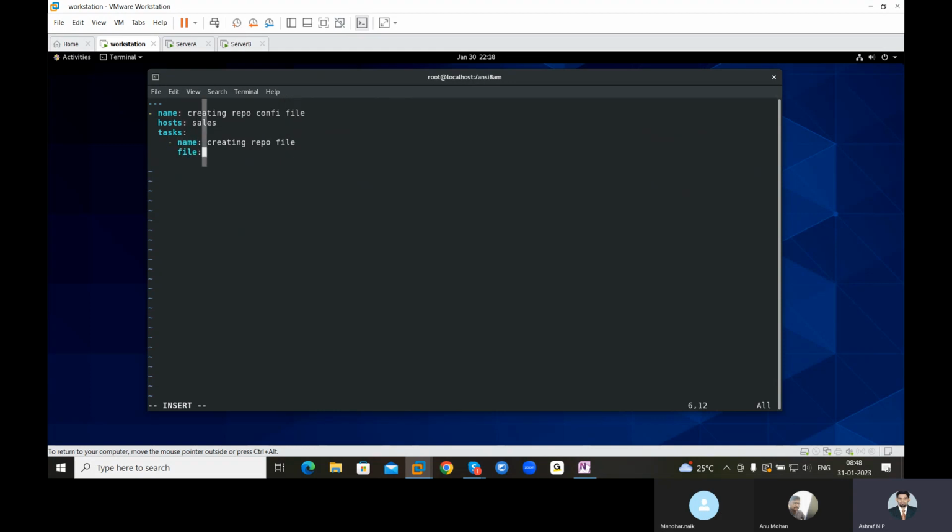Okay, the file module is used. You're going to create a file. So first you have to give the path. We have used this many times. Path: /etc/yum.repos.d. In this you want to create a file, the name should be soft.repo. This is what I want to create. And if you want, you can give owner; the default owner is root. I'm simply giving group, meaning group owner. We have studied this. I'm giving root, same thing here.